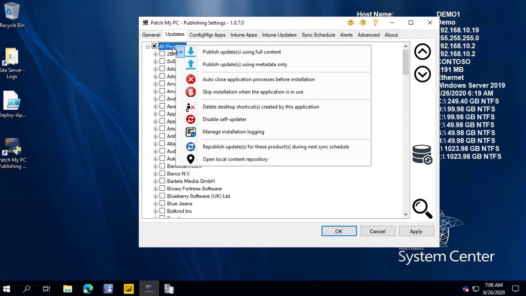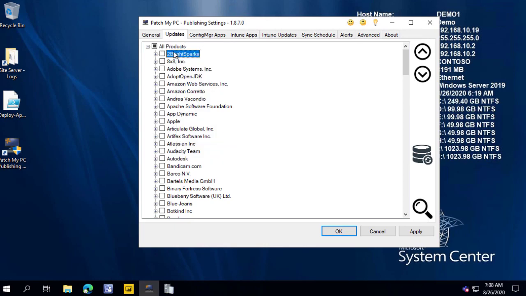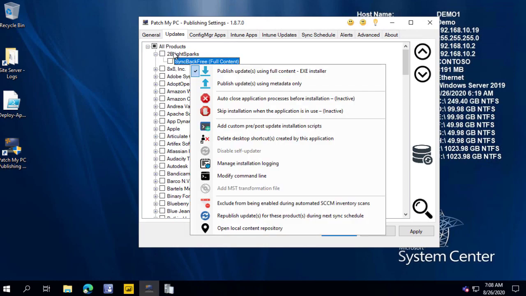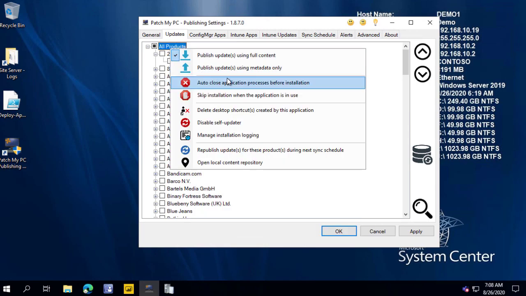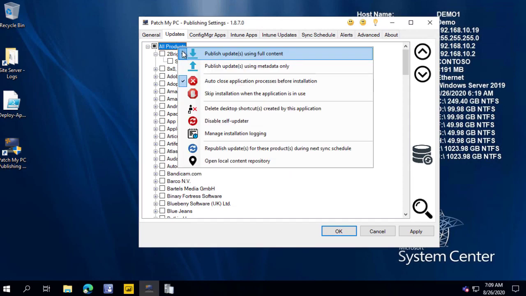So if we right-click, we're going to have different options available at the all products, the vendor, as well as the product level. So let's say, for example, under all products, we wanted to change the way that our updates and app install. One example of this could be if you wanted to automatically close any applications before updates are applied, we can use a right-click option and we can apply that. For this example, we'll keep that enabled.